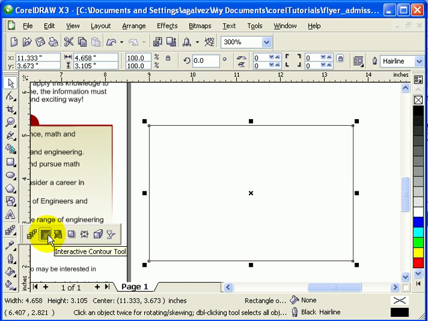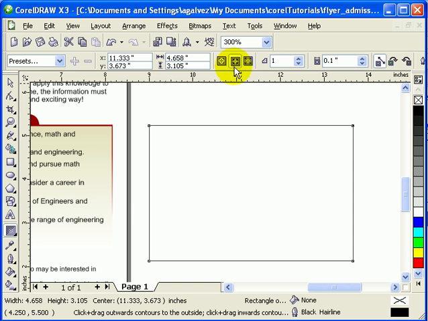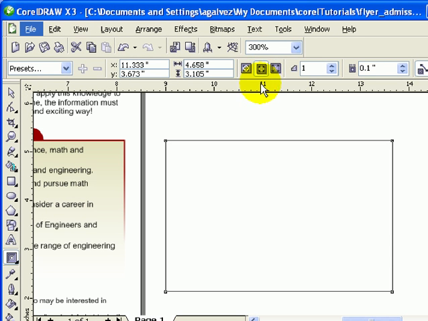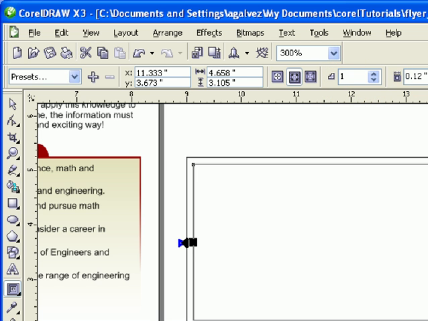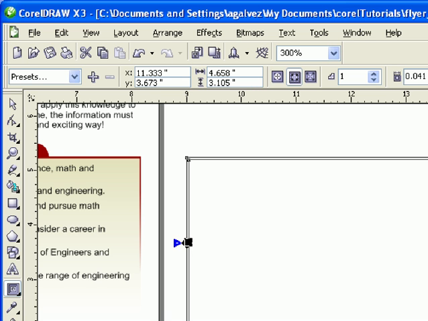Okay, interactive contour tool. When you click on the interactive contour tool, and then you click on this one for inside, just zoom in here, and then here is the distance. This is the steps, like how many steps you want it to be, and then this one is the distance. So I'm going to put the distance here. If that's thin enough, okay, I'm fine with that.